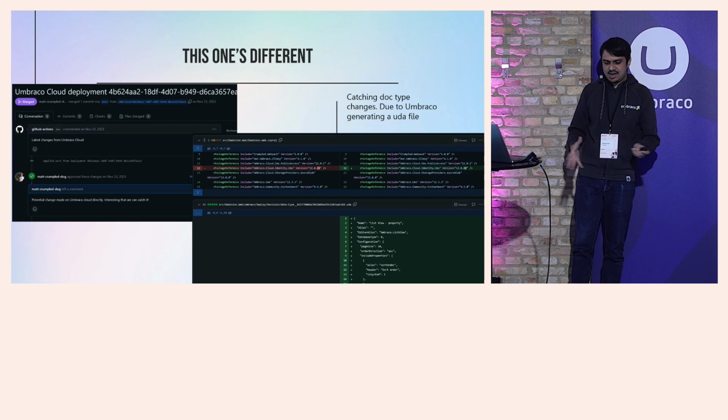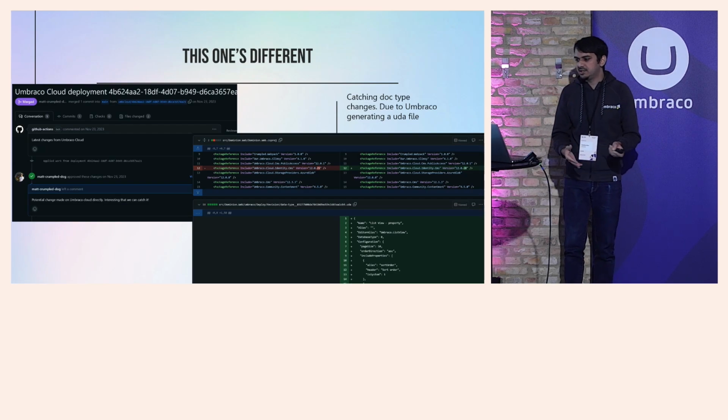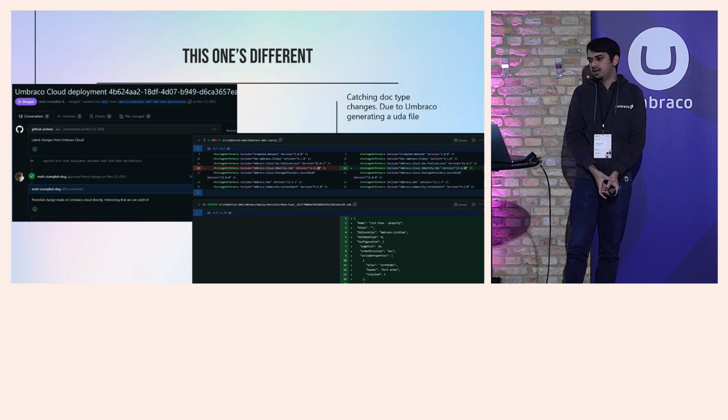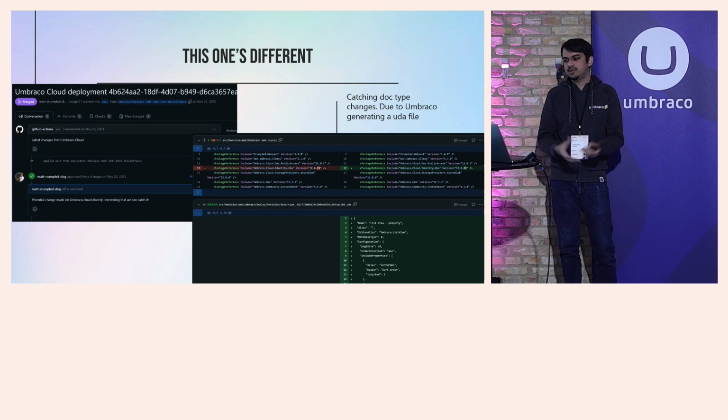So this was a happy accident. Umbraco Cloud will generate a UDA file if someone changes the property on the cloud site directly. That UDA file ends up in Umbraco's repo, and we can retrieve that UDA file via the git patch file and recreate the PR using the same mechanism that we used before, keeping our repos in sync.